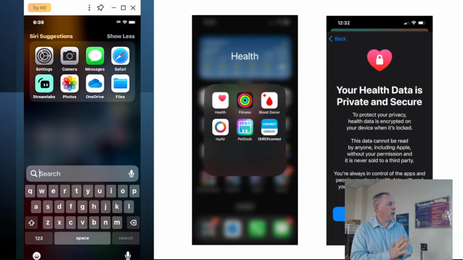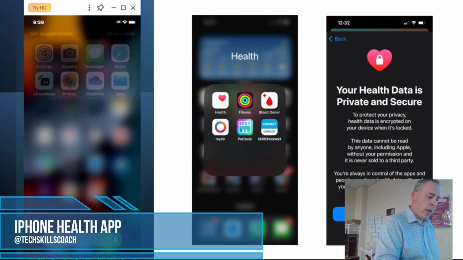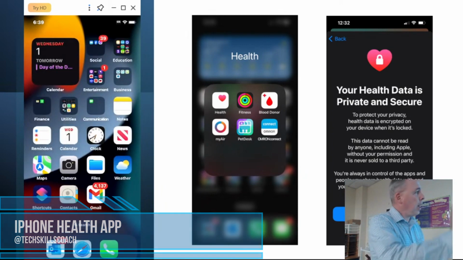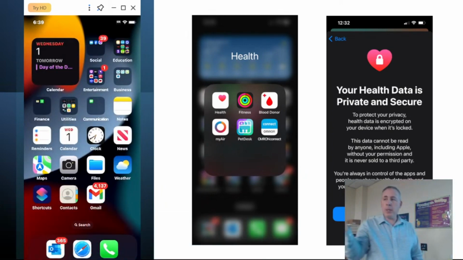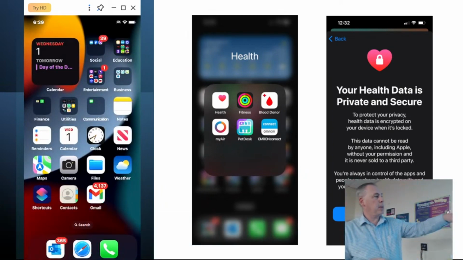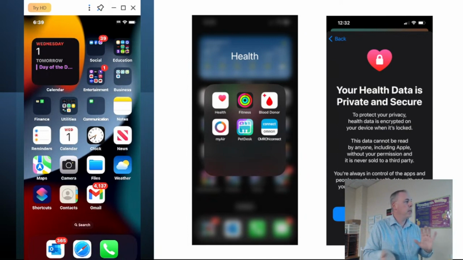So let's talk about the health app. I've got it on your screen here, and I was able to find the documentation on this that talks about the privacy and security of the health information.